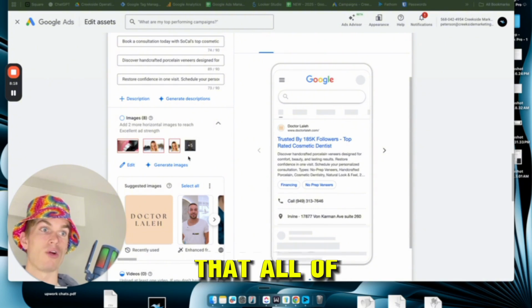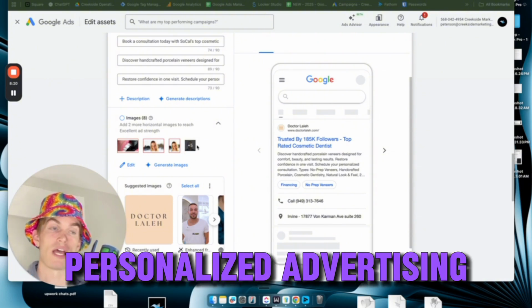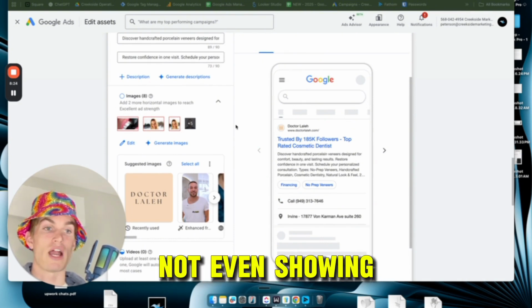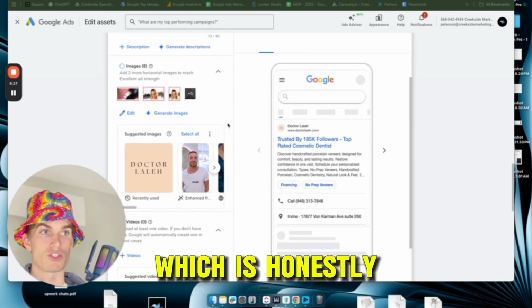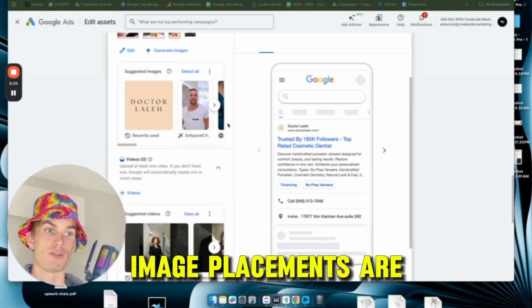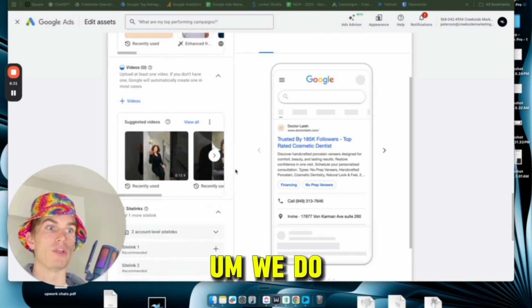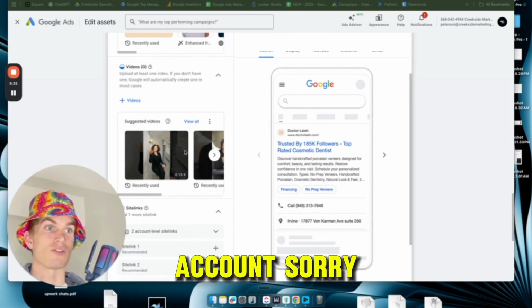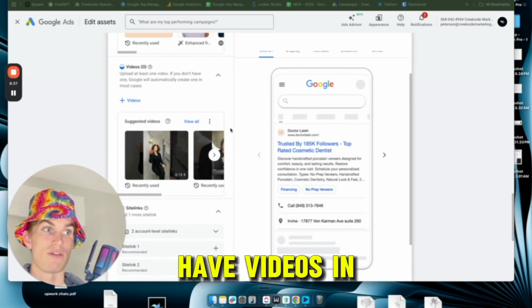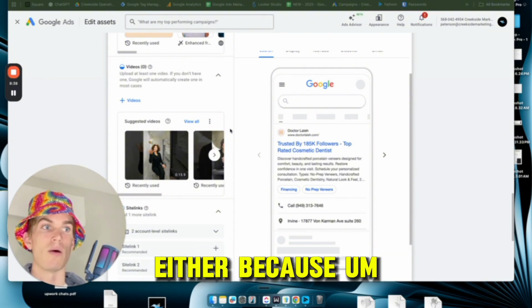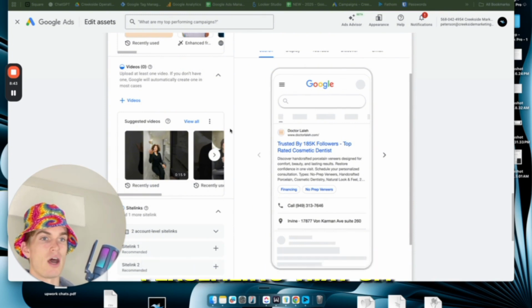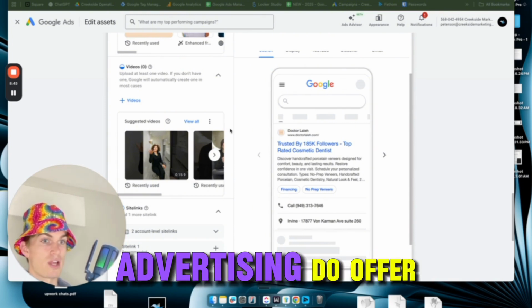You also see that all of our images are actually banned for health and personalized advertising. That's what this red line around that means. So we're actually not even showing images, which is honestly totally fine for us, because a lot of times image placements are pretty garbage. We do have videos that actually, no, we don't have videos in this account. Sorry, it was suggesting us videos, and we don't have videos in either, because we aren't wanting to just show up on a lot of these garbage placements that YouTube and display advertising do offer.